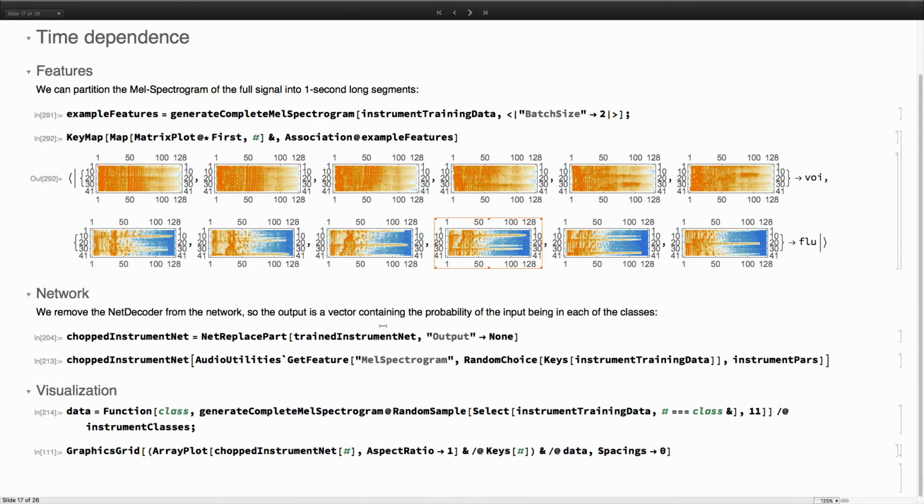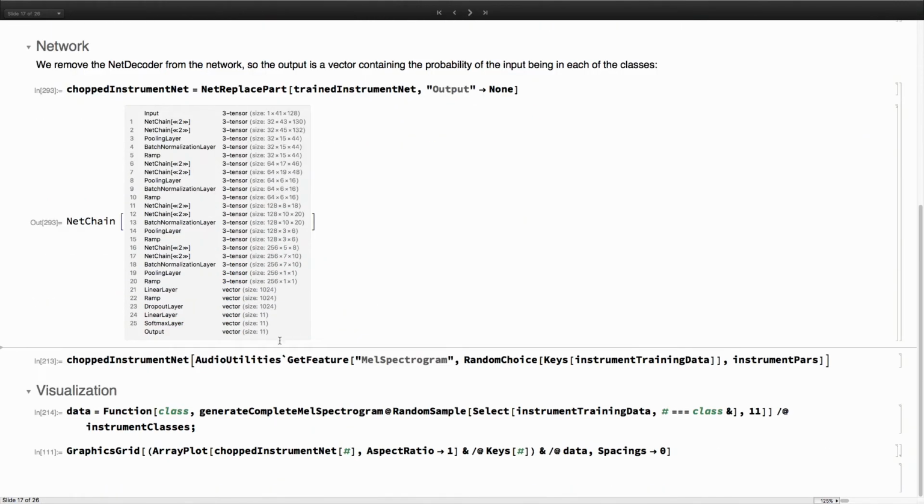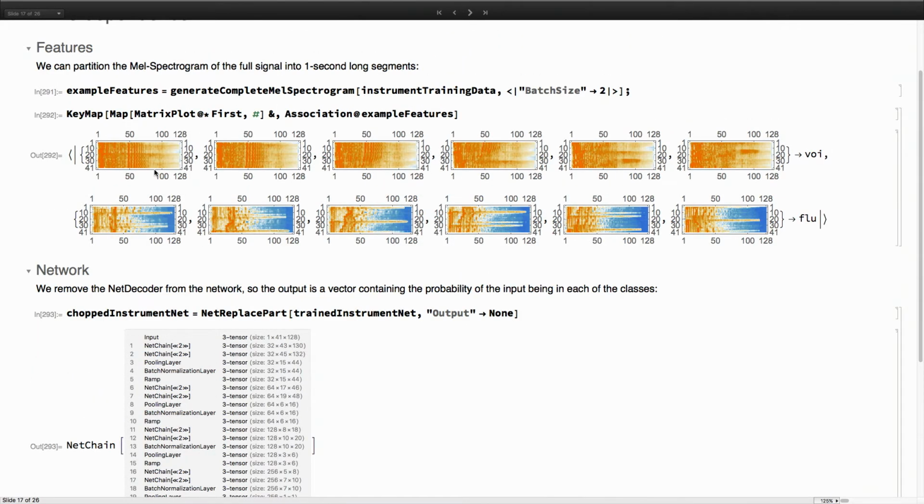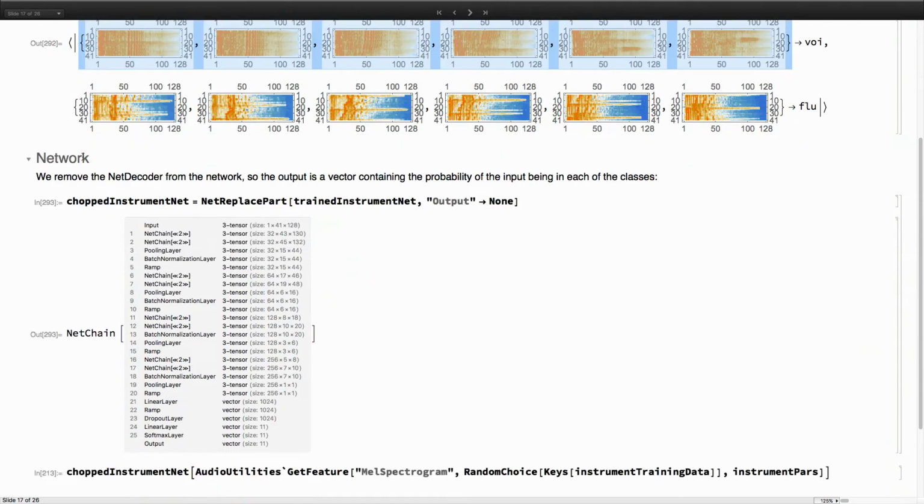So we can take the network that we trained before and chop off the decoder that was doing the classification. So what we end up having is a network that takes a fixed size two-dimensional input, well, three-dimensional if we take channels into consideration, and outputs a vector of length 11. And what we can do is map this network onto this list of images or 2D matrices.